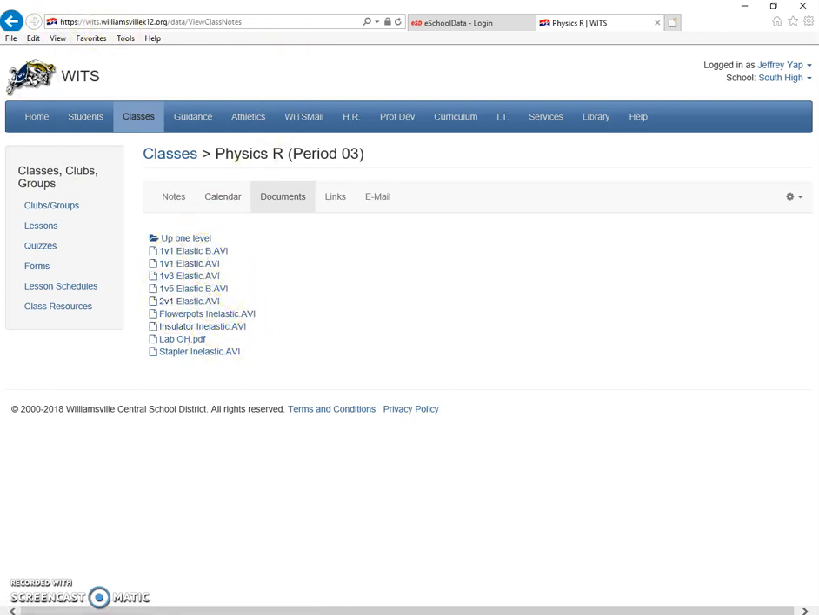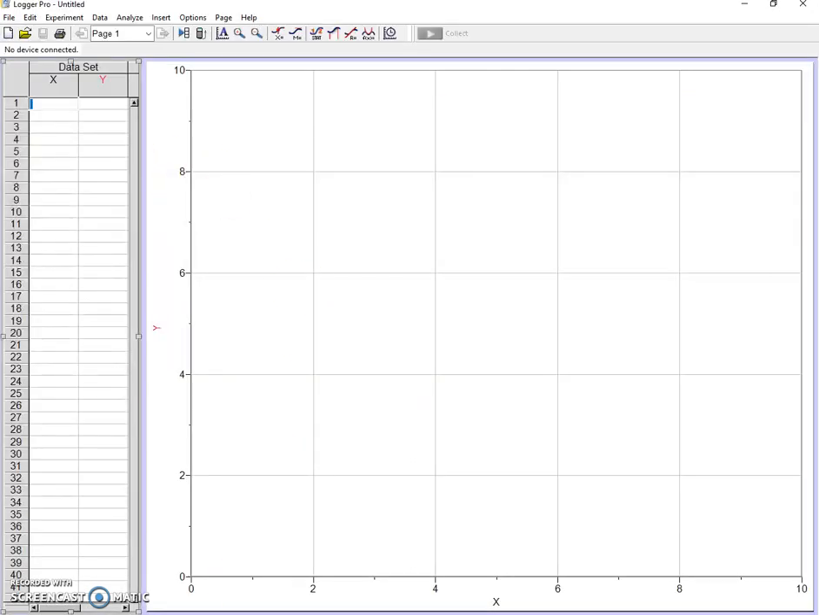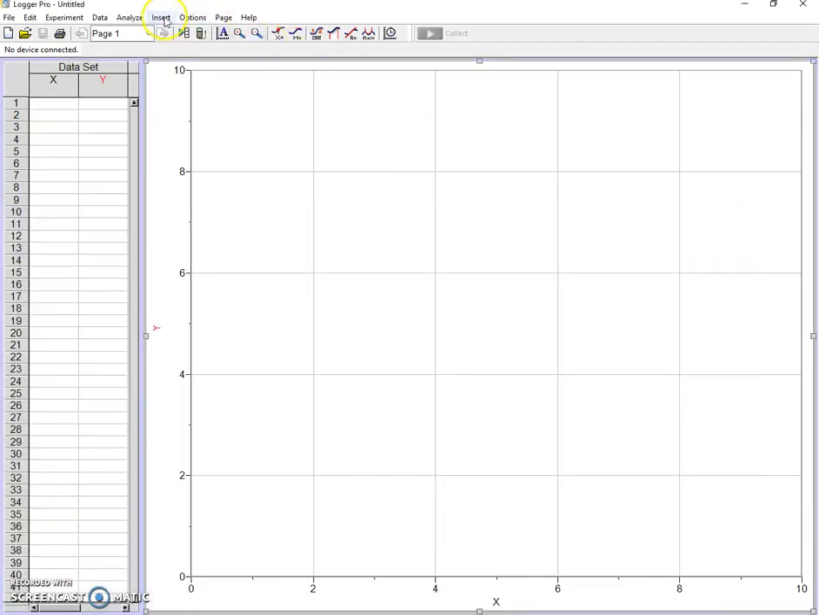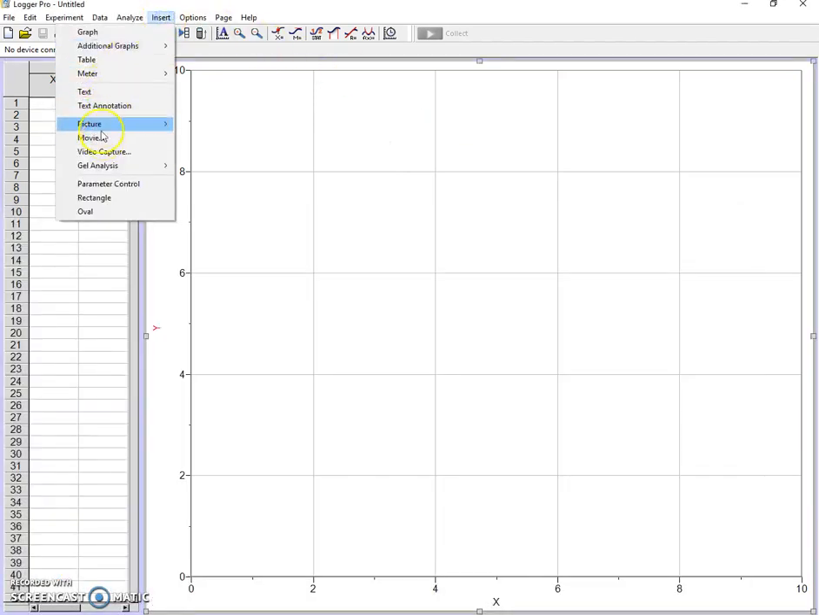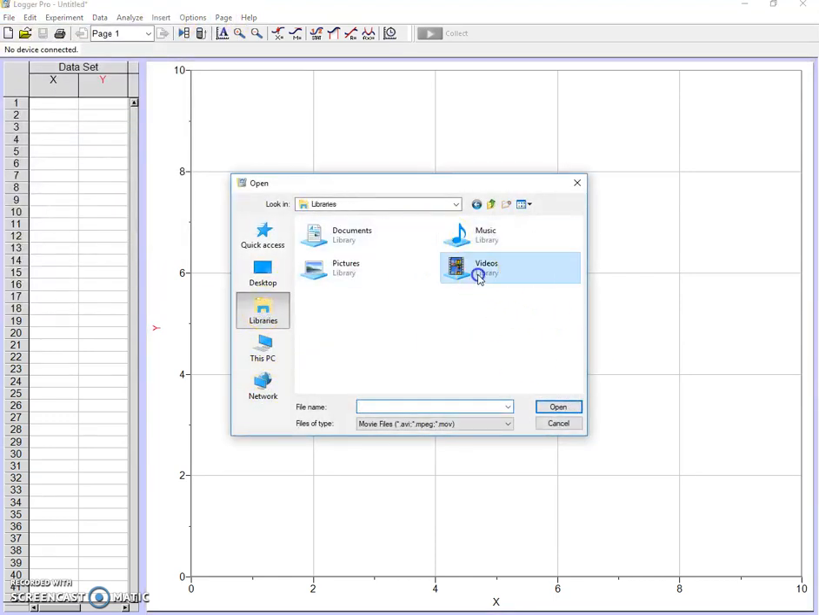If you're under Internet Explorer, you can right-click on it and then do Save Target As. Once it's saved to your H drive, you can open up Logger Pro from any computer in the school by targeting the Start menu and doing Logger. From Logger Pro open, you're going to insert a movie. Not open, but you're going to insert a movie. The movies are going to be in wherever you save them.